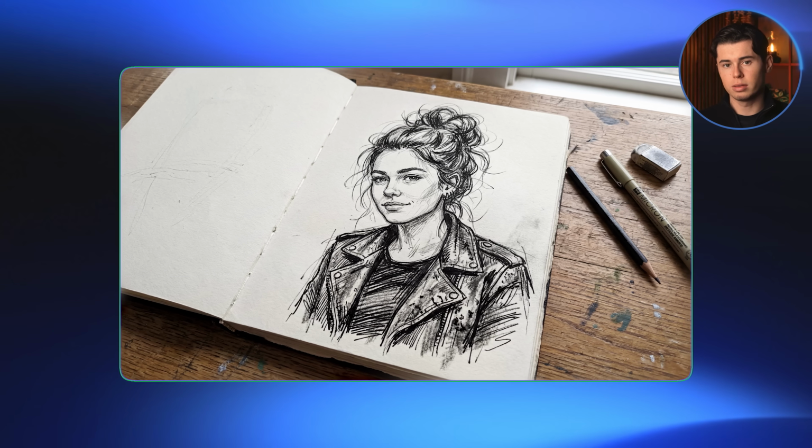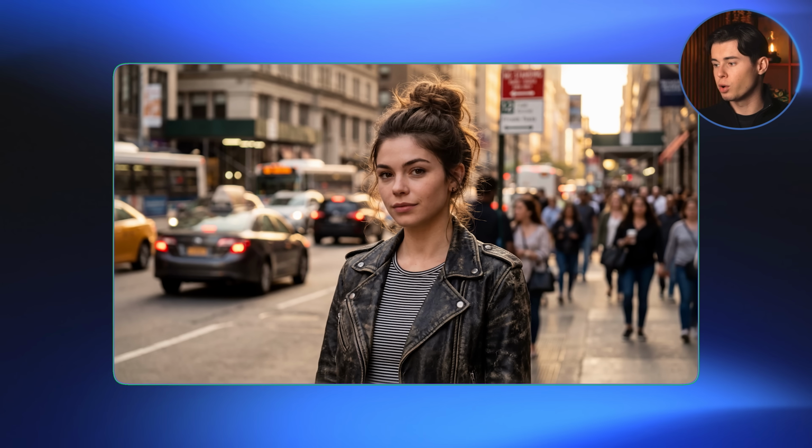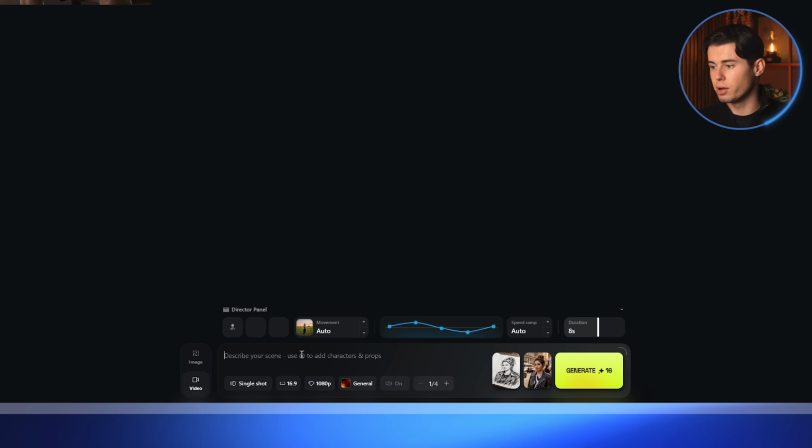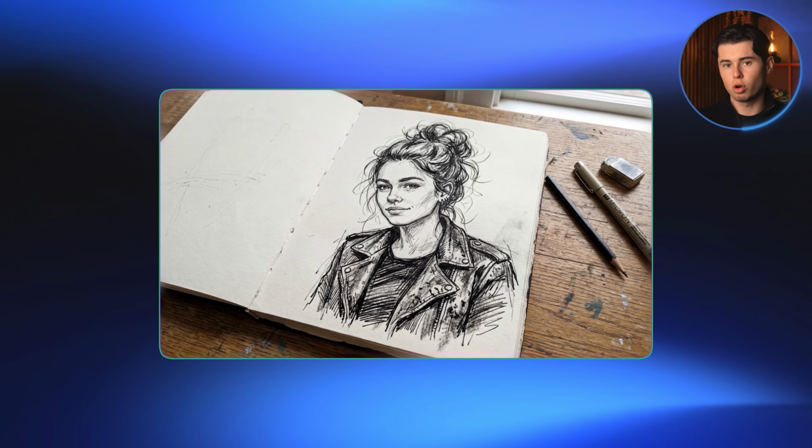The second feature at the cinematographer level is keyframing. This lets me set a start image and an end image, and Higgsfield builds a smooth video between them. So I'll take this image of a girl drawn in a sketchbook, and for my end frame, I'll upload a realistic photo of that same character standing in an actual environment. I'll paste a prompt describing the transition, and the result is stunning.